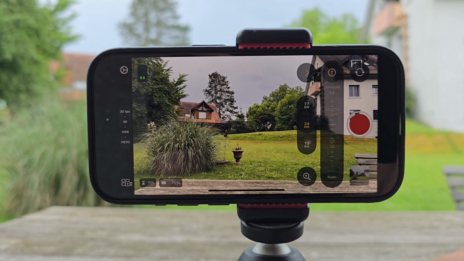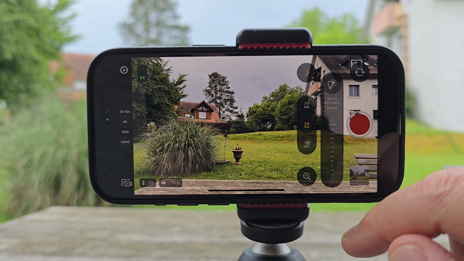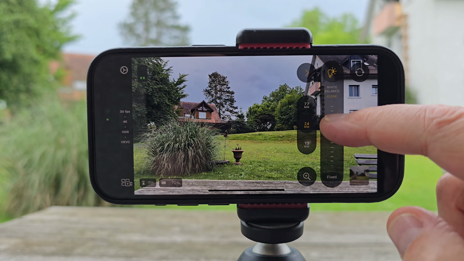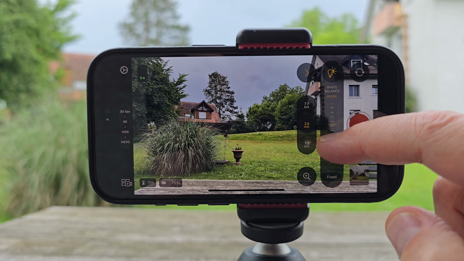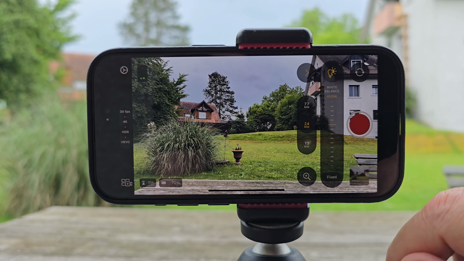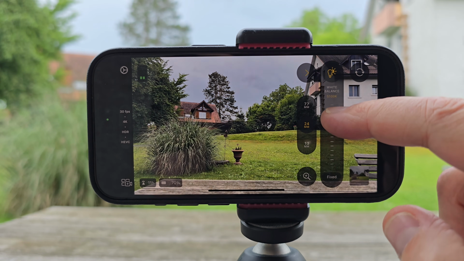The final button at the bottom is the white balance setting. Tap to open up a slider. And once you use the slider, the white balance will switch to fixed mode and it will not automatically adjust. At the bottom of the slider, you can see it now says fixed. So you can simply adjust the white balance here and then leave it until you need to set it again.